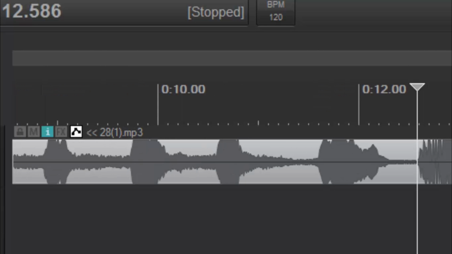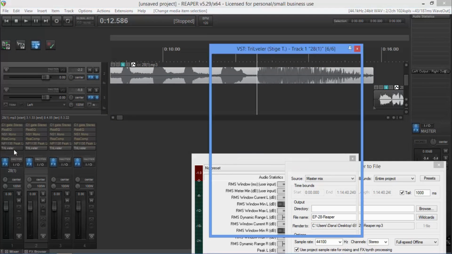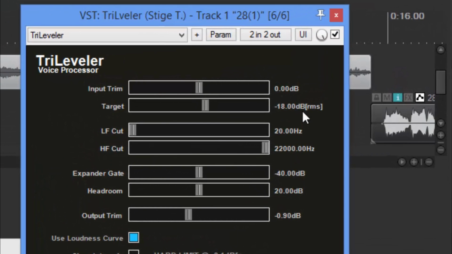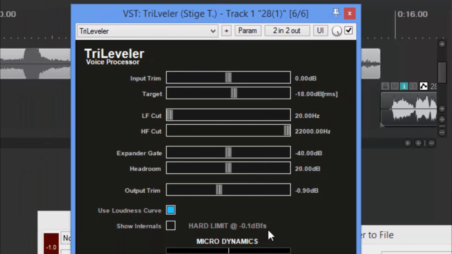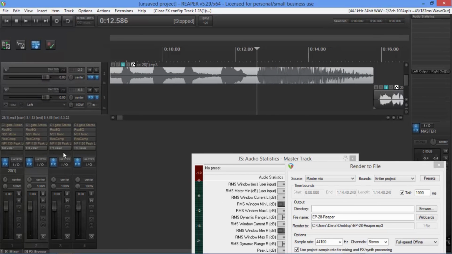Okay. So what I've done is I've put a tri-leveler on here. I've got it set to a negative 18 RMS. And then I've got the output trim at a negative 0.90 dBs. It's already going to put in an automatic 0.1 dB. We are going to use a loudness curve on it. And I simply transferred these from one track over to the next. I turned the rest of my FX off.